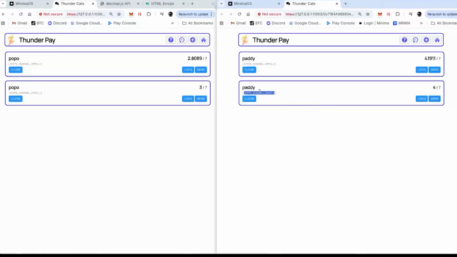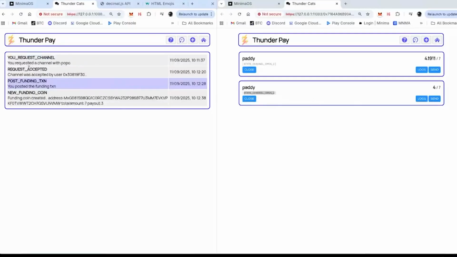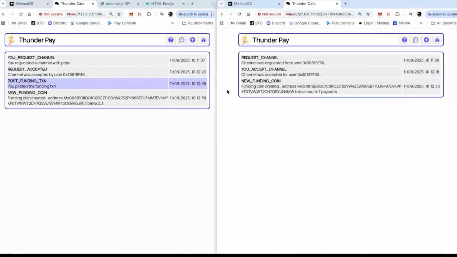So he's accepted the channel, and we've now got a new channel open. If I look at logs, it'll show I requested a channel. The request was accepted. We posted the funding transaction, and they've seen the funding coin. Interestingly, both of you have slightly different logs, because I requested it from you, so you got a request, then you accepted the channel. I'm the one that posted the channel.